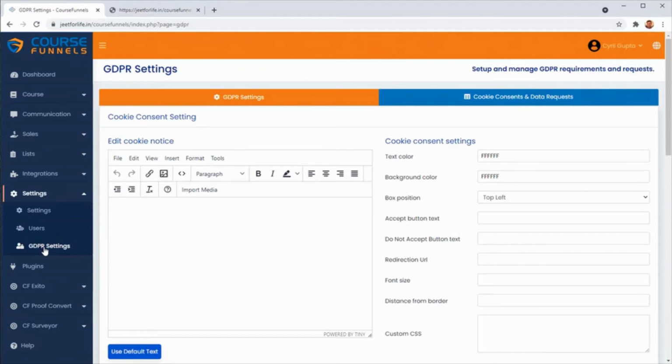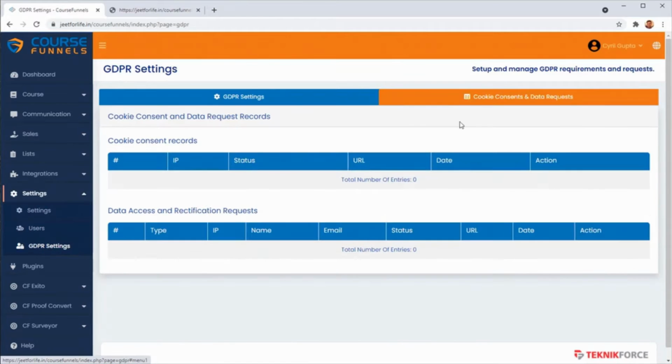You can have a cookie consent message that people will see, and you can also have data requests. Whenever somebody files a data request, you will get it, and you can process that data request right inside of CourseFunnels automatically. I'm not going to go into great detail to show you how to do that, because there is a separate tutorial for this, but this is also supported by CourseFunnels, and that is something very important. If you want to sell in Europe, you will need this.